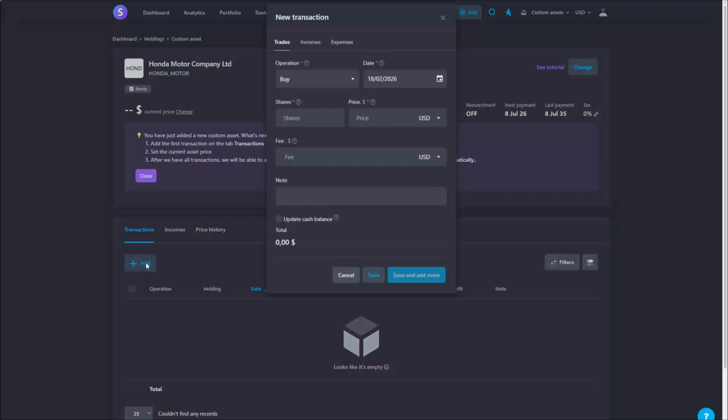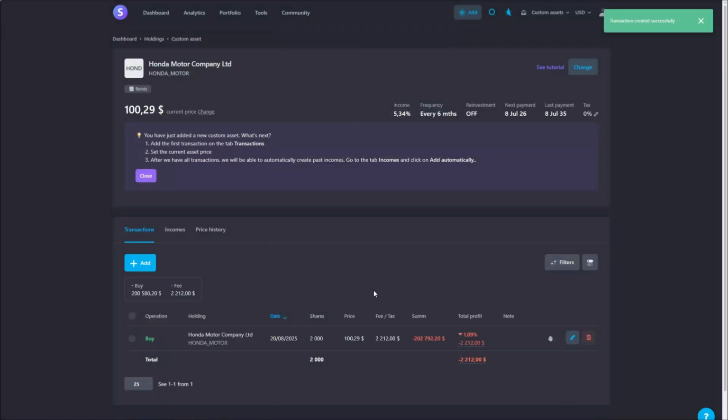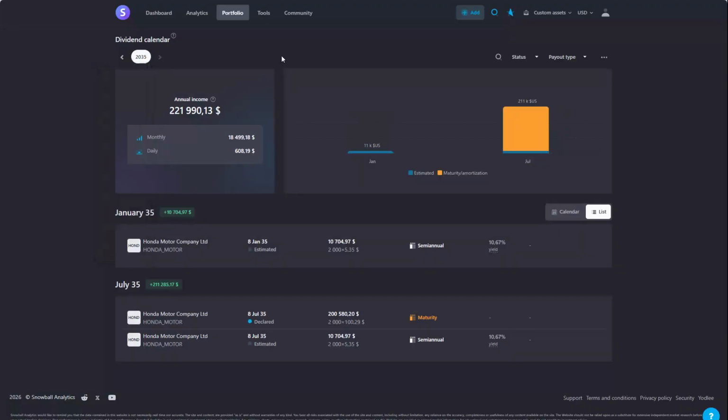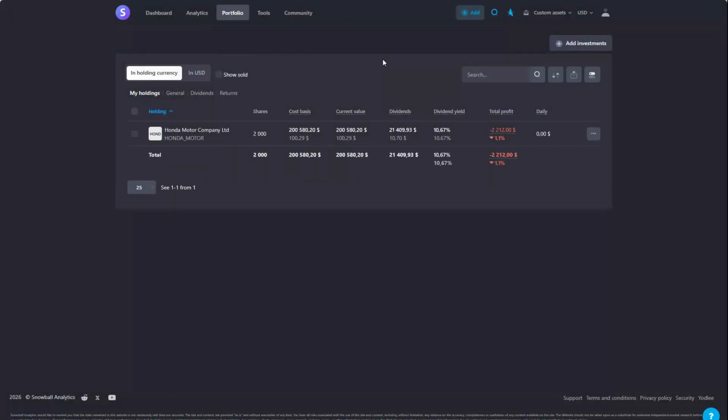Here we need to add an asset purchase transaction. Once you have entered all the necessary figures, you can update the cash balance by ticking the relevant box. We have created our first custom asset. If all the data has been entered correctly, we should be able to see the payments in our dividend calendar. Our custom asset will now be displayed on the Portfolio Assets page, alongside the other assets.